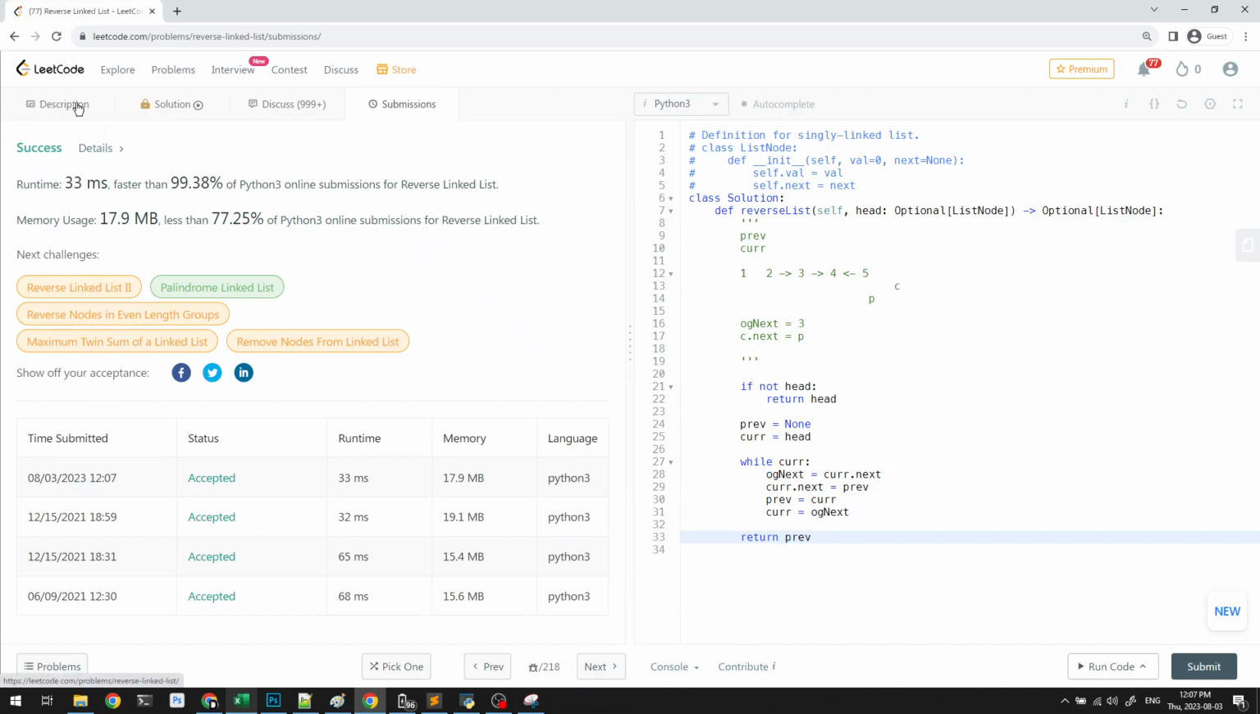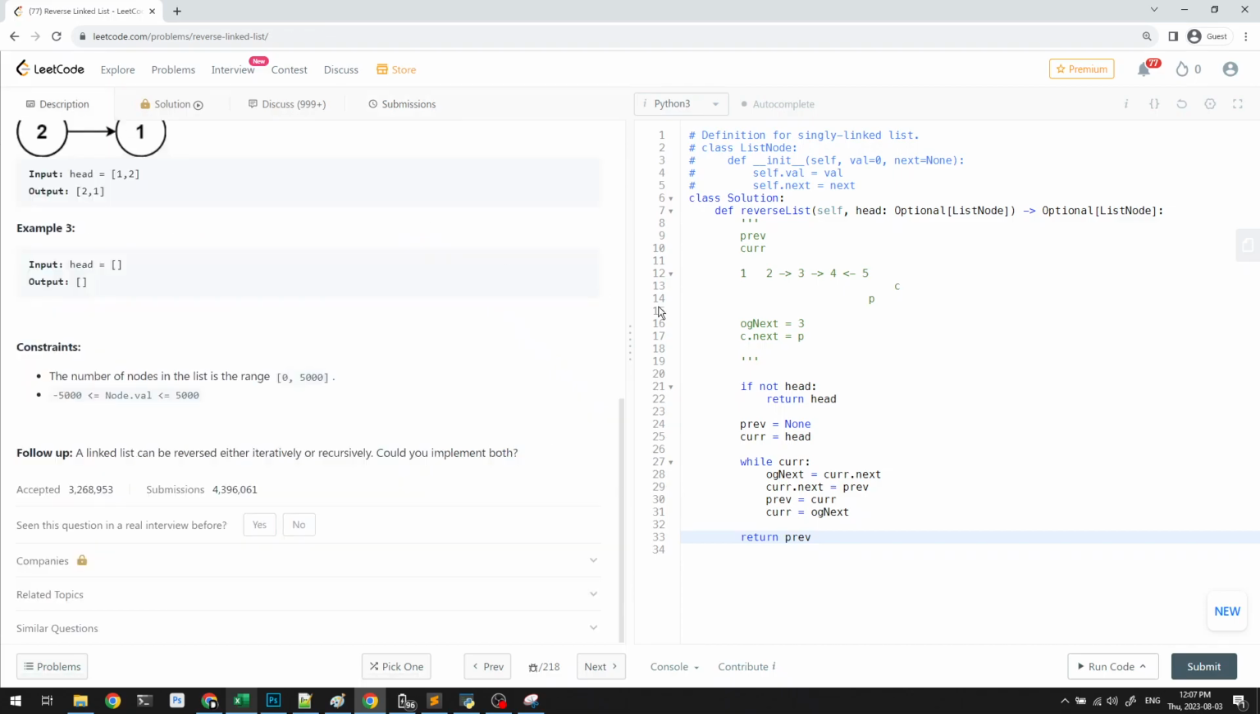So this is the O of n time algorithm. And there's no real extra space, so it's O of 1 constant space.